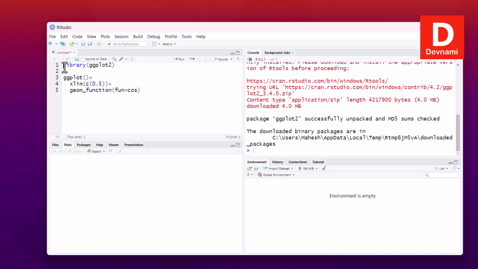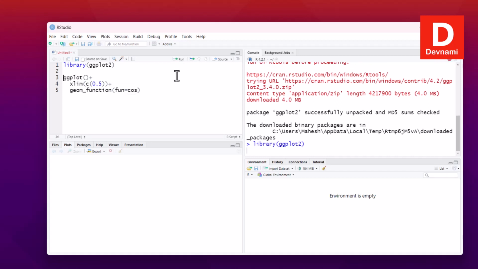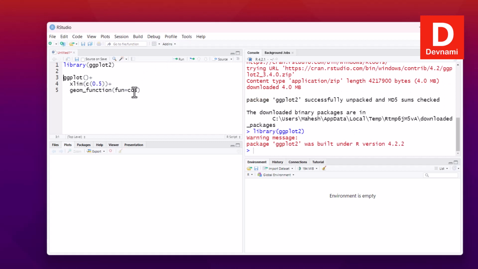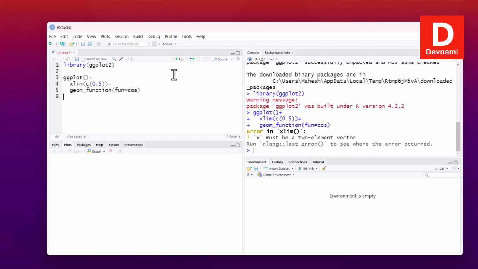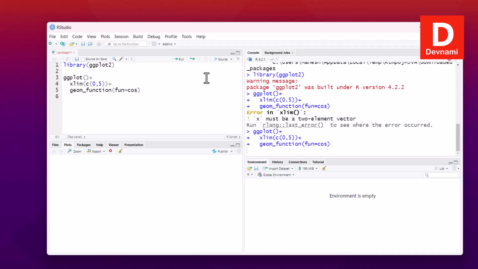If we run this, it will create a plot based on this geom function using the cos value. So let's run this. Right, so x must be a 2 element vector. Sorry, turns out I didn't use a comma, instead I used a dot. Right, so here we have it.